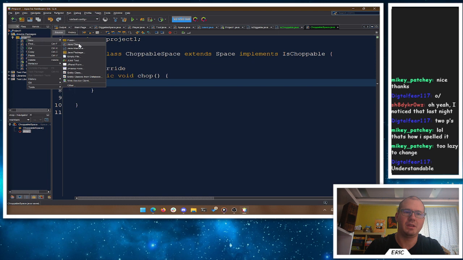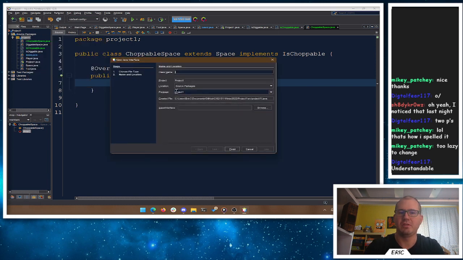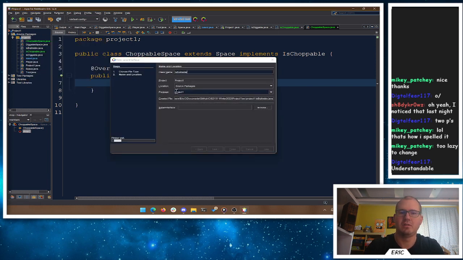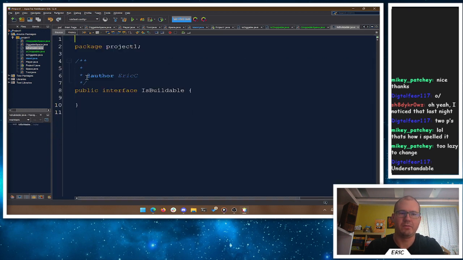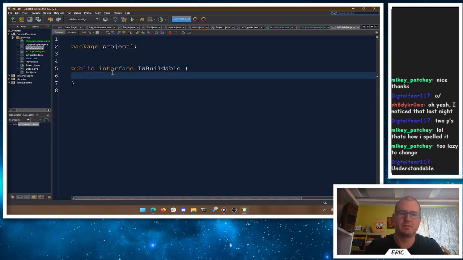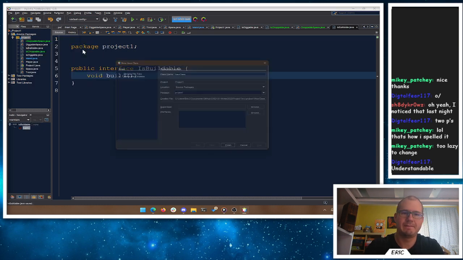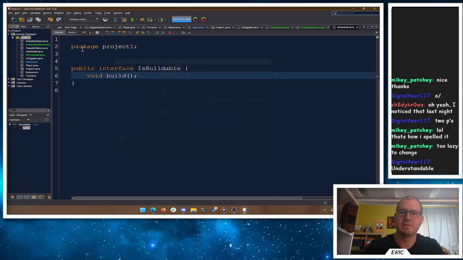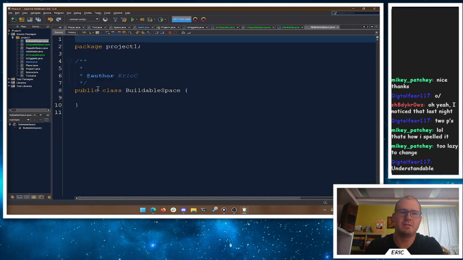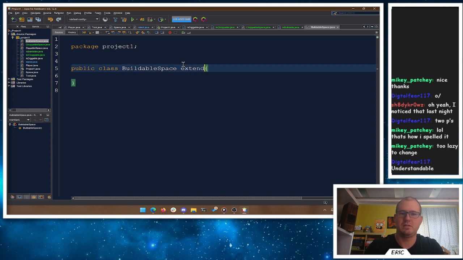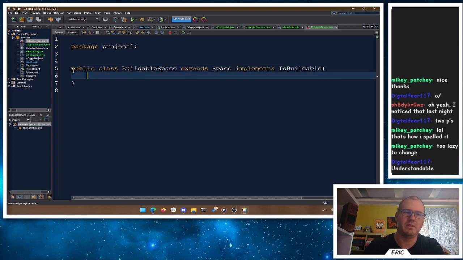Okay, and then we need another interface then for is buildable. And this one for build. And then we'll add a buildable space that extends space and implements buildable. Now it says, no, you don't implement buildable. So sure, we can add a new method. Void build.